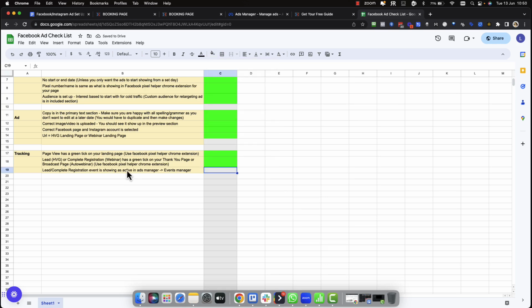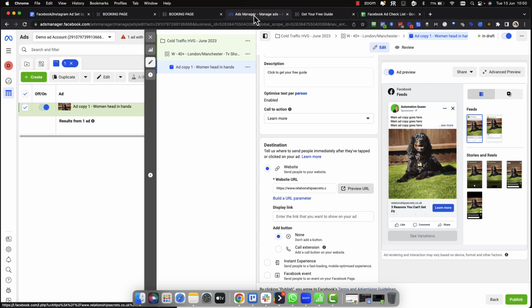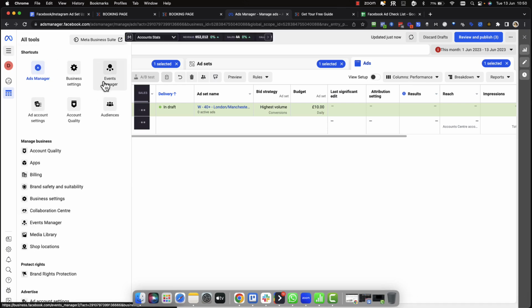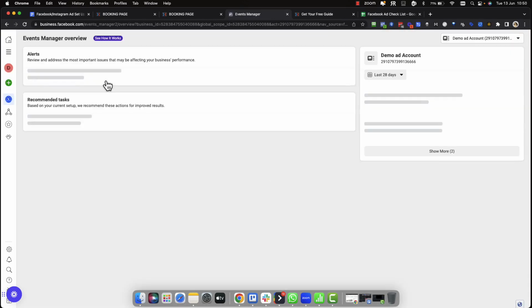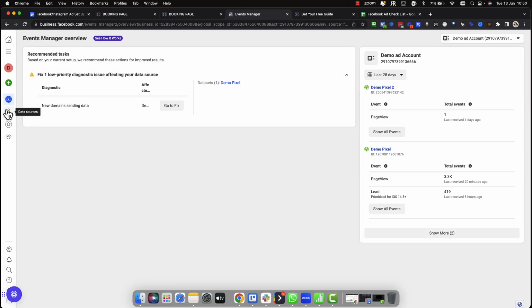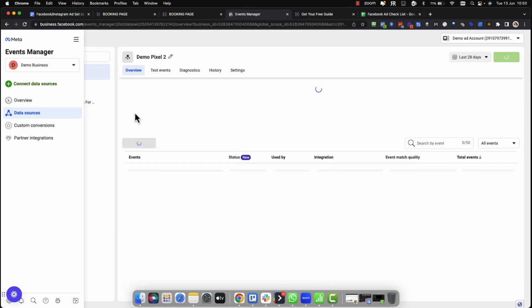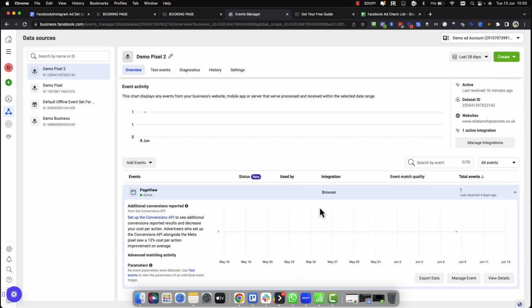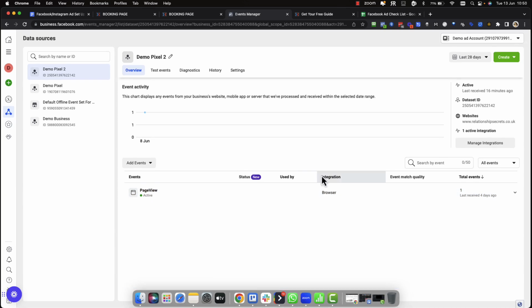The lead event is shown as active in your ads manager, so that's what we want to check now. So I'm just going to come out of here. Again, it saves the draft. We don't want to publish just yet. I'm going to go all tools, go events manager. Then I'm going to go to data sources on the left hand side. I want to make sure I'm on the right pixel, and currently we have page view, but we don't have the lead firing yet.